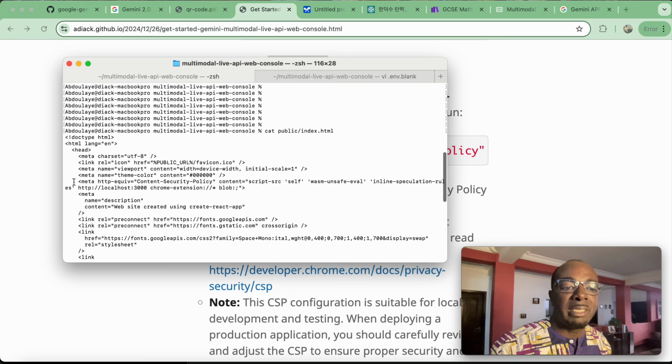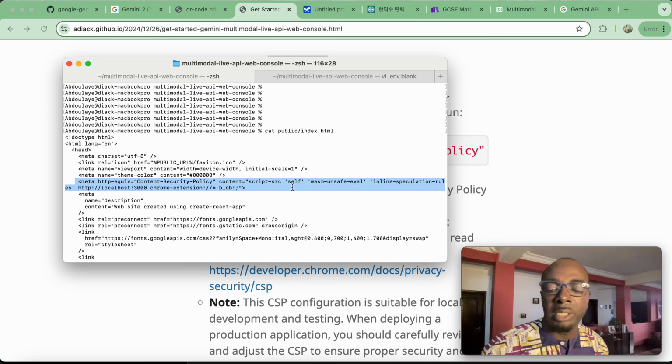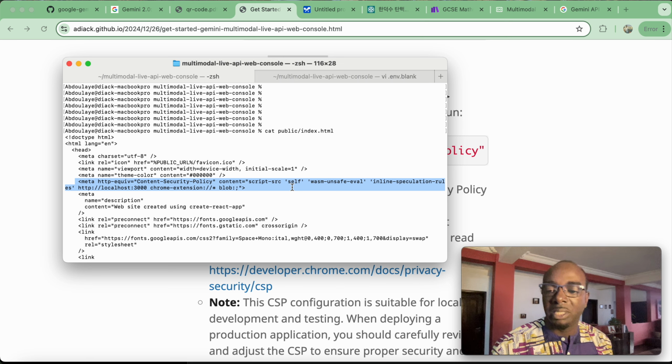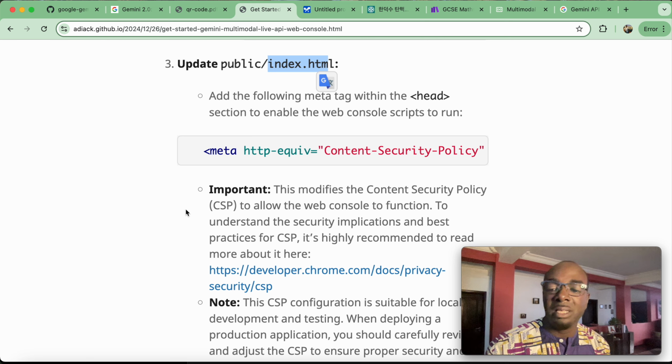You will see that I've added a line here to make sure that you are able to run the Chrome extension and the scripts locally. This is for development and testing. Obviously, if you are going to build a production app, you need to take care, and for that, you need to read the content security policy documentation. Once you've updated your index.html file, this file is basically where the web console runs.